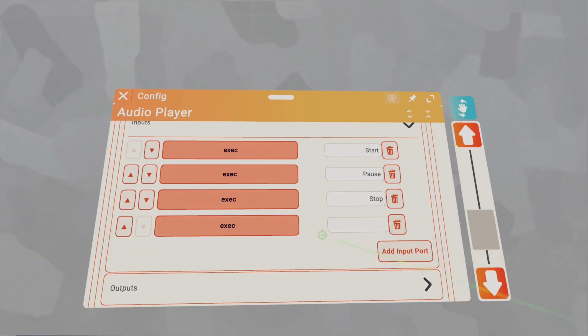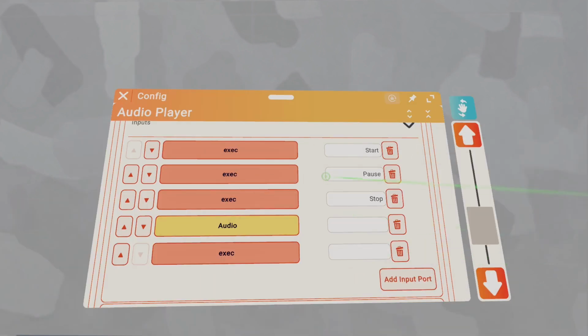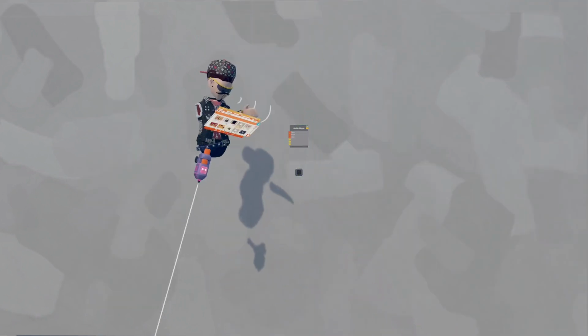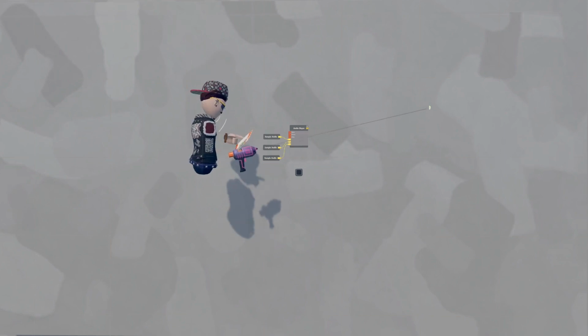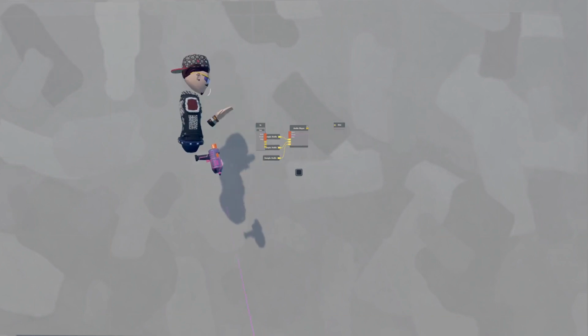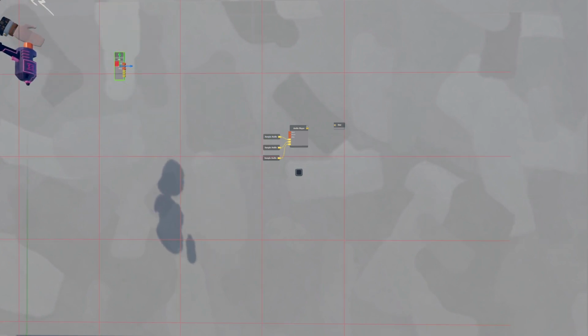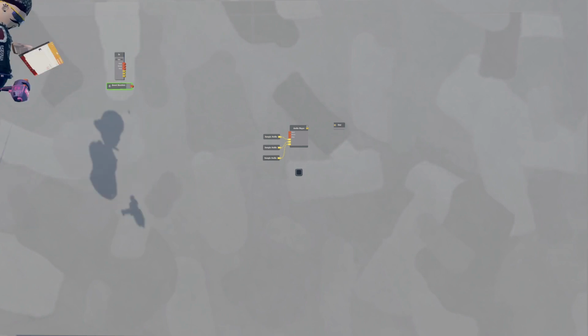And then add another port and make this one an audio. Do that 2 more times. Cool. All right, now spawn in 3 sample audio constants. Go ahead and edit this circuit board right here, this audio player. Just move this up here just to kind of keep things organized. Spawn in an event receiver. Configure that and make it play finished.